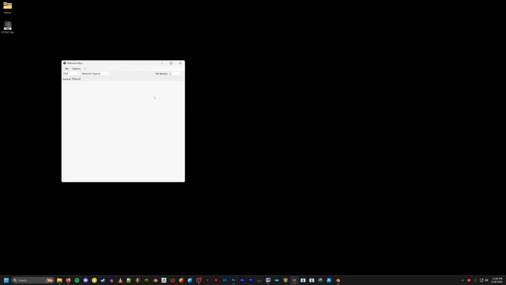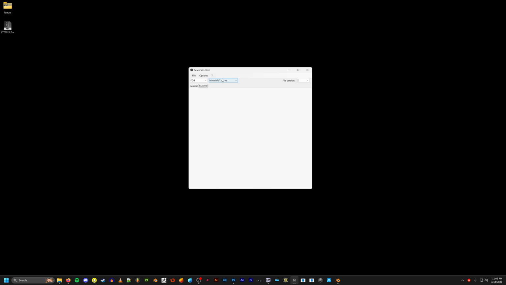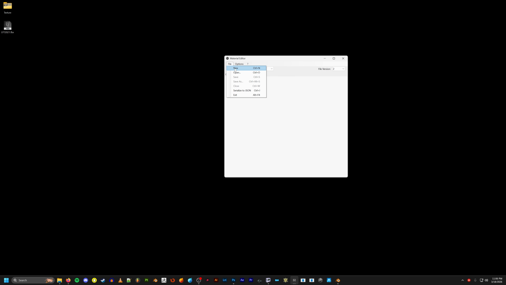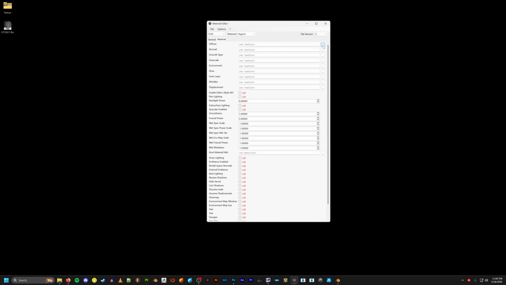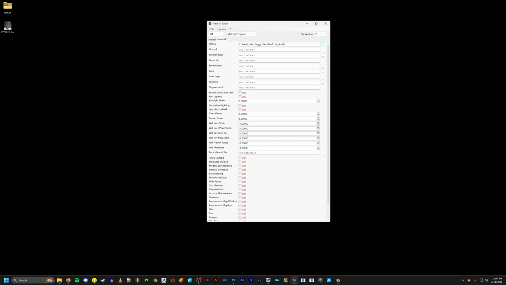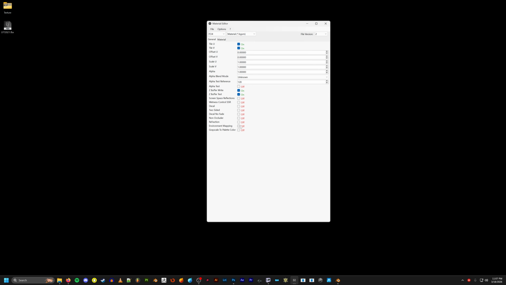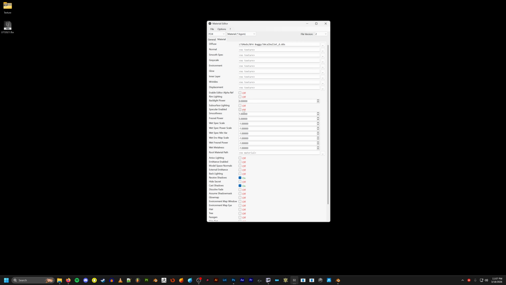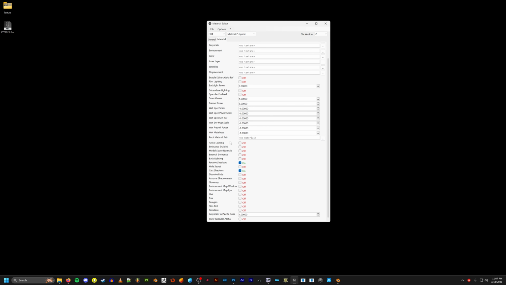Now we need to open the material editor. You can get the material editor on Nexus, and I'm going to do new material. I'm going to go up to diffuse, add a new texture, go to the Fallout 4 folder, texture folder, and select your texture. You also need to make sure receive shadows is turned on, and cast shadows is turned on. You want to have an environment map, which is important if you want it to be reflective. In this case, I don't, so I'm not going to turn it on. And you want specular, you also enable it here. Not going to have specular.